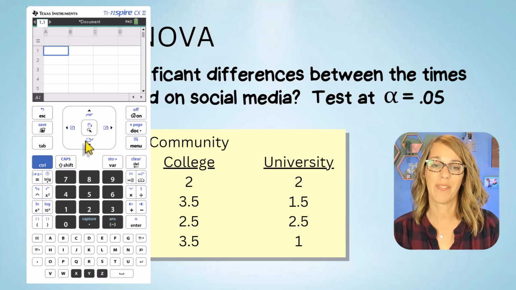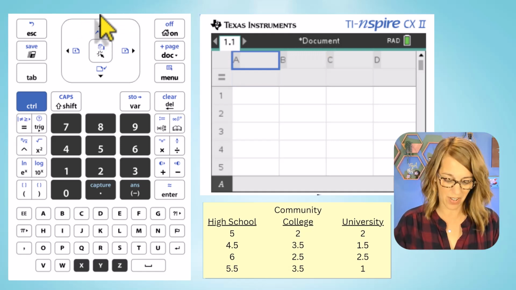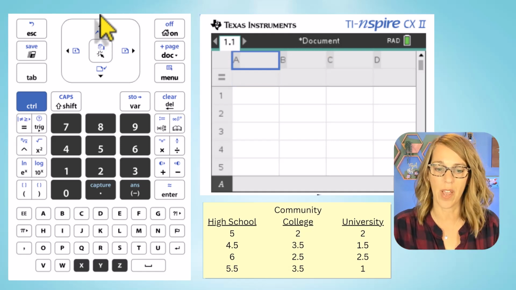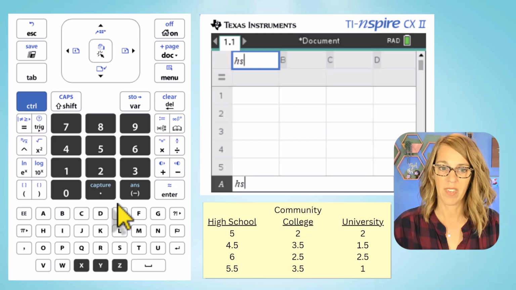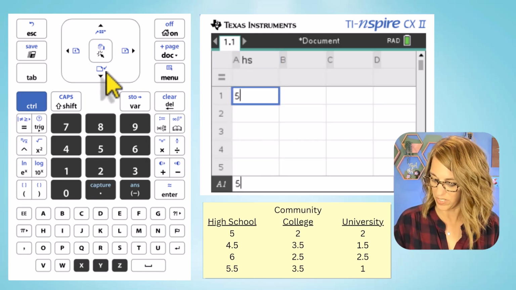number 4. We want to give each of our data sets a name. So I'm going to start by arrowing up to the list name, and I'm going to call this one HS for high school. So how about just HS? And then arrowing down to that first empty cell, we're going to put our values in.